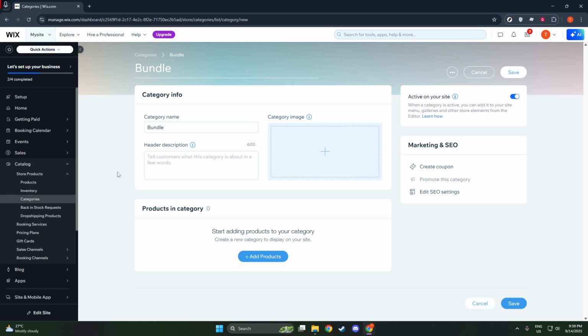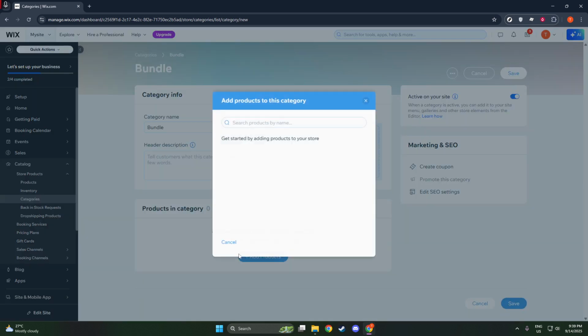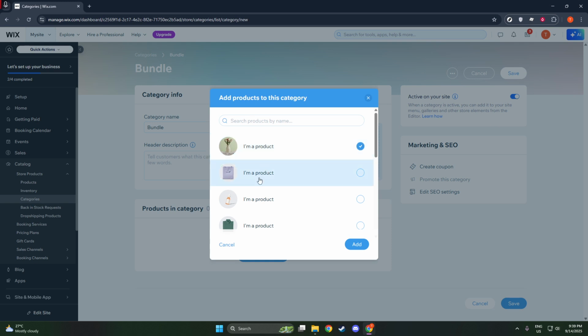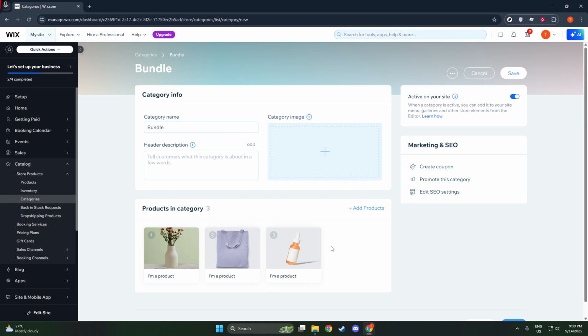Still in the Store Products section, navigate to Discounts and then press Add New Discount. For this, you're going to choose the option for an automatic discount. This is where it gets exciting. Select the bundle category you just created and decide on your discount conditions. For instance, you might offer a 10% discount when a customer purchases 3 items from the bundle. This automatic discount will apply as soon as the conditions are met, making the process seamless for your customers.